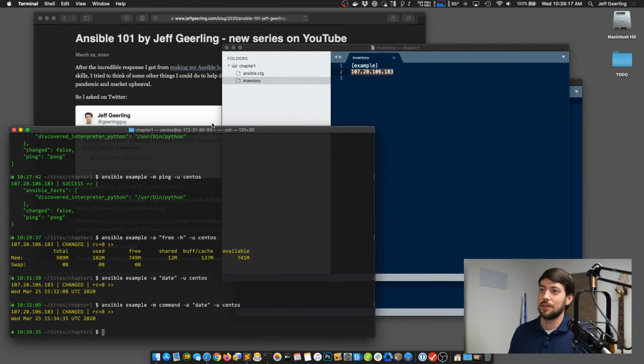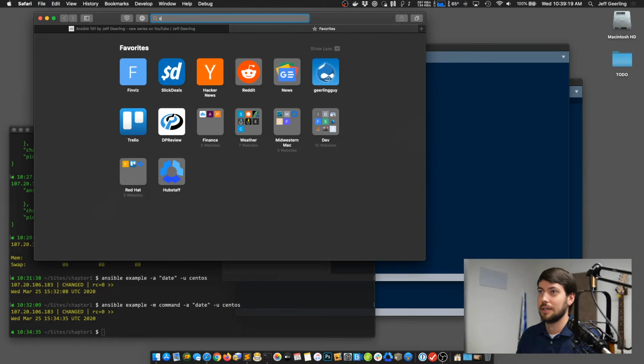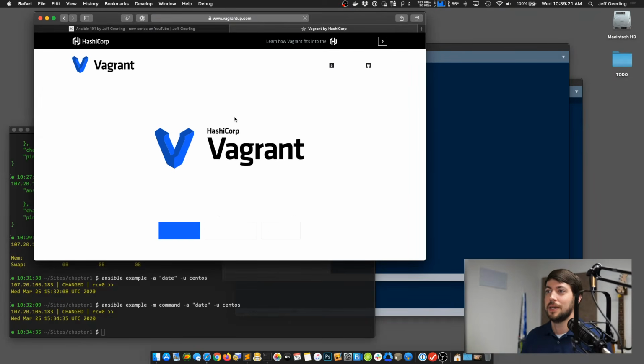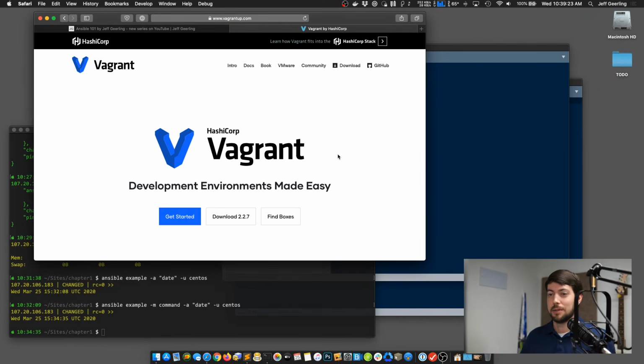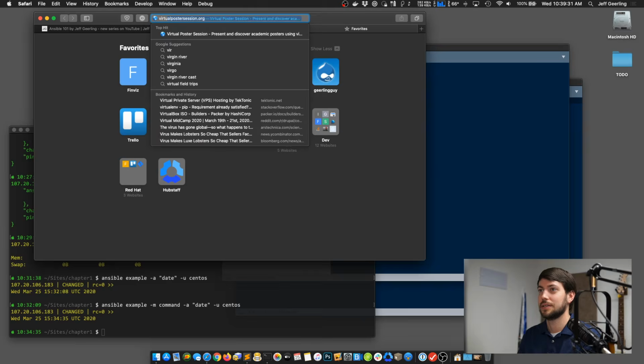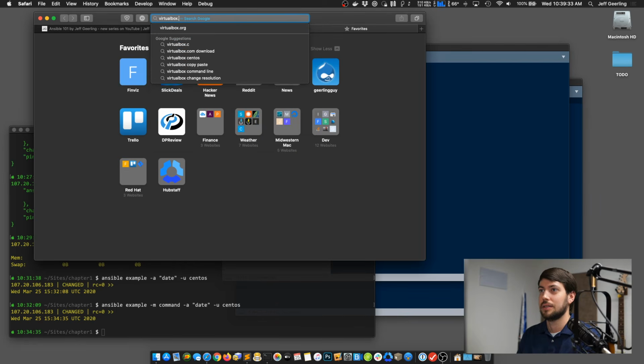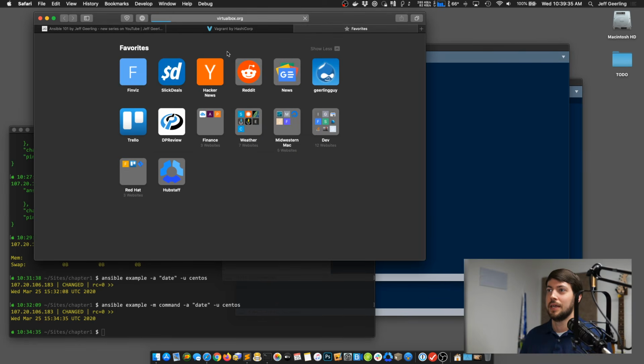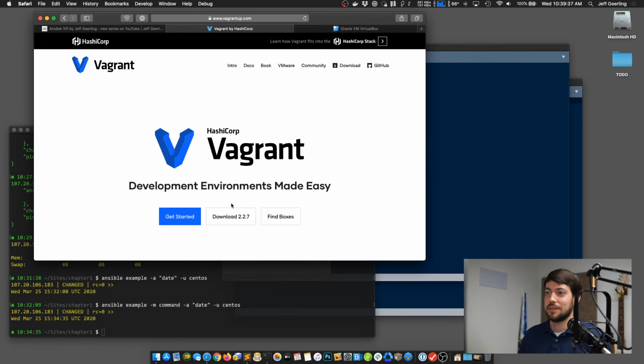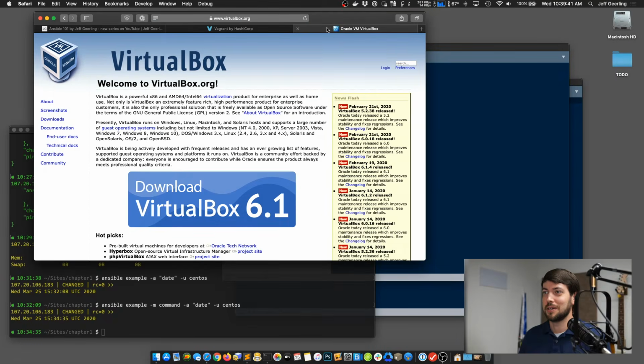And so to get started with Vagrant, you can download it from vagrantup.com, or if you use a package manager like Homebrew on Mac, you can do brew install vagrant. And then you also need VirtualBox, which you can download from virtualbox.org. I already have those downloaded and installed because they're a little bit bigger and take a little longer to install. Didn't want to spend time just sitting watching them install on this stream.